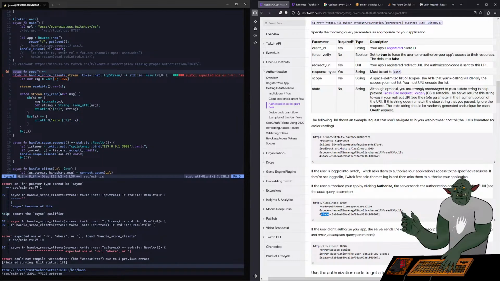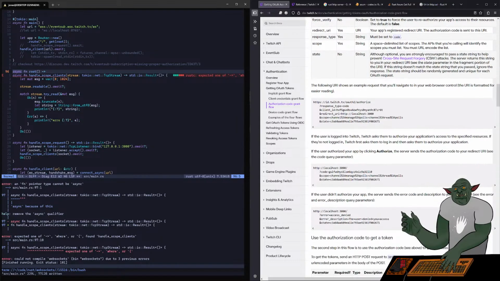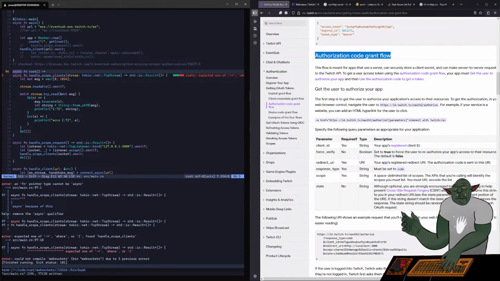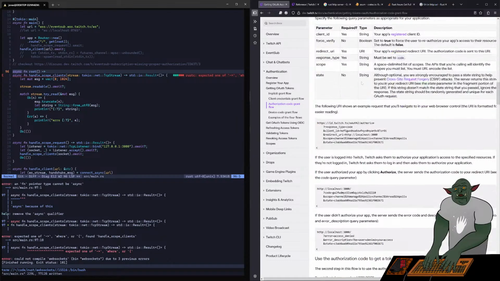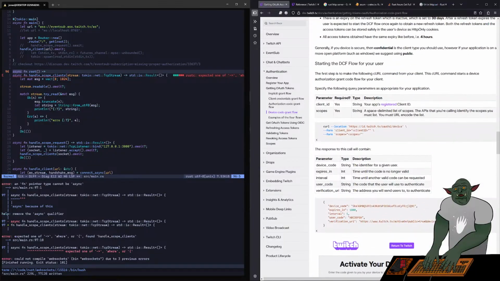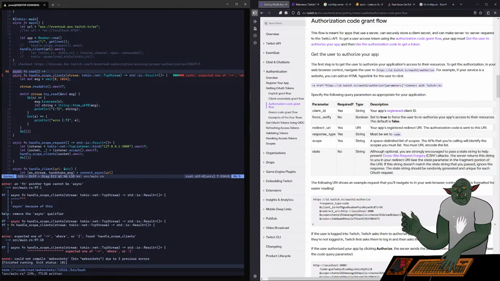Where's your response? The user clicks authorize, the server sends the authorization code to your redirect URI. See the code query parameter. Yeah, this is what we want. For a standalone app, is this the one? Yeah, the authorization used for a server. Wait, there was another one. No, that's device. I think it's authorization code grant flow, right? It acts like a server, and we can securely store secrets because it's just going to be on our local machine.